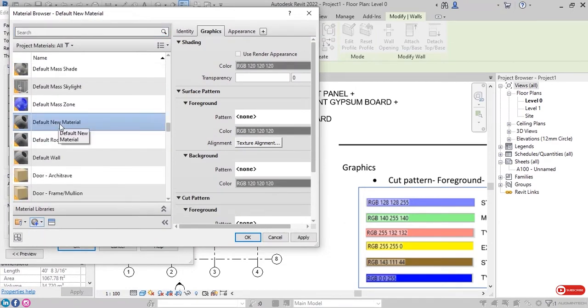Then we will get the default new material here. Right click on this default new material, say rename, and rename as per our material name, which is 5 by 8 inches moisture resistant gypsum board. Then again select this name and copy it using Ctrl C from our keyboard.